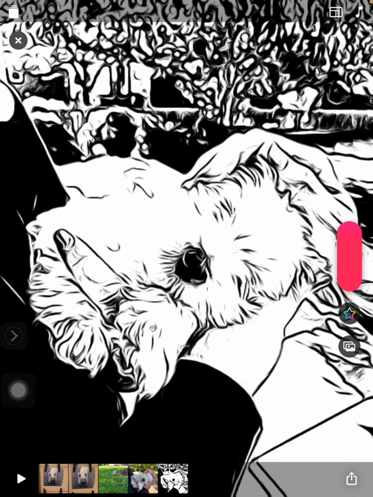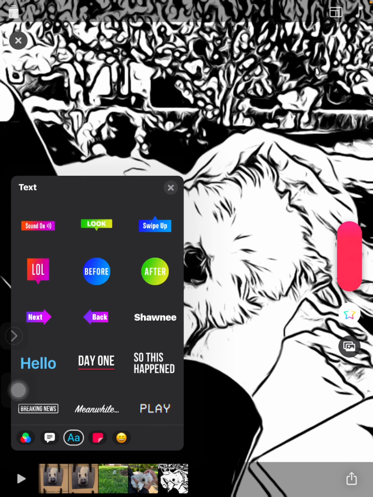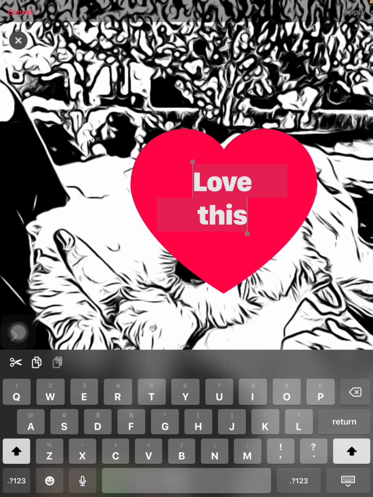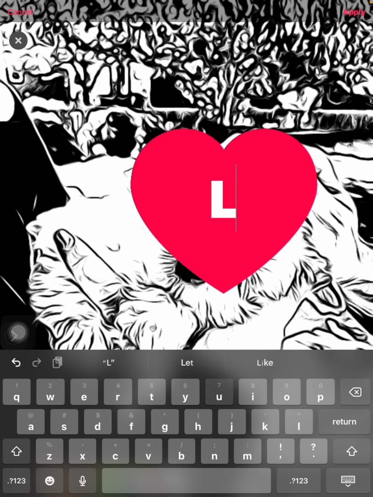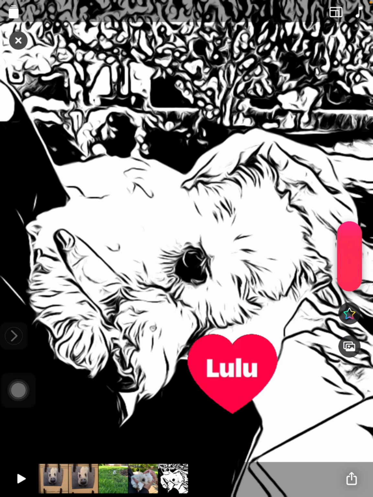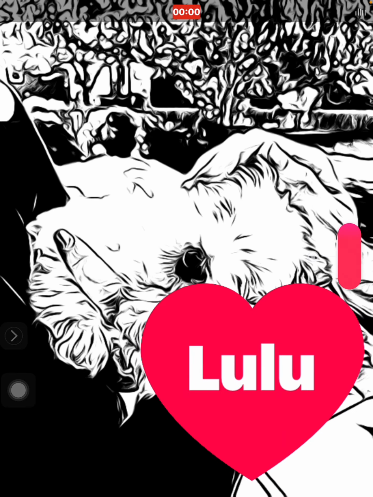If I'd like to add some more things, I'm just going to tap that star again, and the next thing I'm going to go over to could be live titles, where it will show you your words up on your screen as you speak them. Or you can add one of these stickers and you can actually change what it says. Here it says love this. So I'm just going to press the little back arrow and write Lulu because that is my puppy's name. Then I can move it wherever I want, and I can make it smaller using 2 fingers in, or spreading 2 fingers out can make it bigger. And then again, I'm just going to hold down that pink bar, and it is recording the video along with my voice.